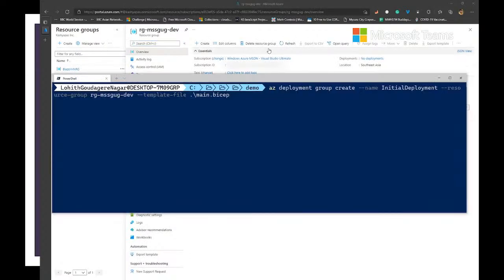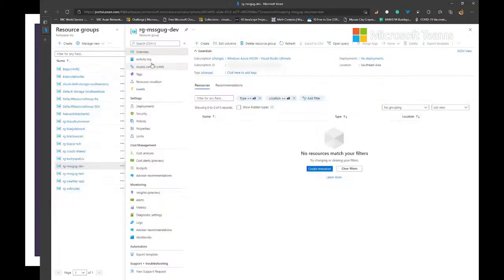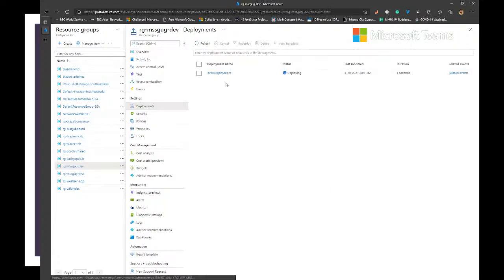So what I'm saying is, hey, az deployment group create, name is initial deployment, resource group is RG, MS, SG, UG, dev, template file is main.bicep. That is all I need to do. And I'm going to click enter, let it start running, and I'm going to show you the deployment in progress. Now it's running. Let's go to the resource group, deployments, and we have our initial deployment in progress.